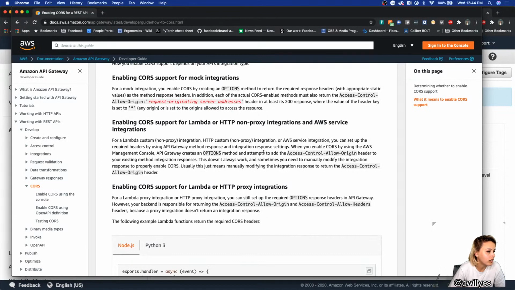Enabling CORS for Lambda or HTTP non-proxy integrations. When you enable CORS using the AWS Management Console, API Gateway creates an OPTIONS method and attempts to add the Access-Control-Allow-Origin header to your existing method integration responses. This doesn't always work, and sometimes you need to manually modify the integration response to properly enable CORS. Usually this just means manually modifying the integration response to return the Access-Control-Allow-Origin header.